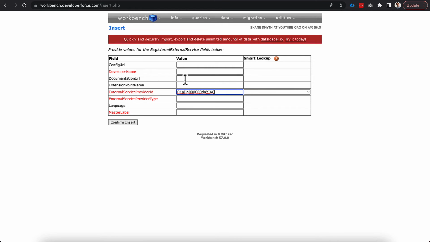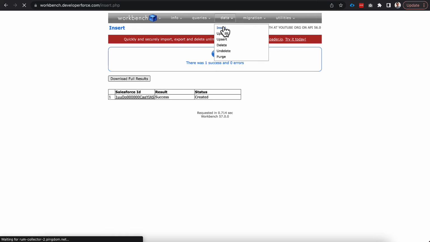Now, there's a couple of options you have here for the developer name and master label. Those can be whatever you want. So in our case, we'll probably do LWR shipping, and we'll do the same thing for the master label here. However, the external service provider type does need to be a specific value, otherwise it won't show up in the selection you need. So in this case, because we're dealing with the delivery or shipping one, it's a little confusing because they call it delivery, but what actually needs to be called in the provider type here is shipment. So we'll go ahead and click confirm.